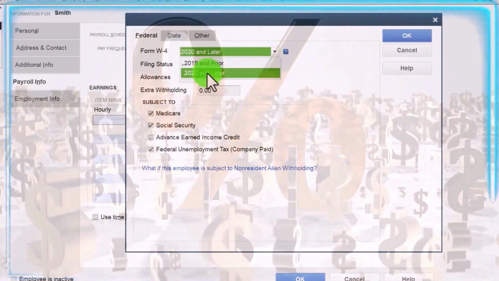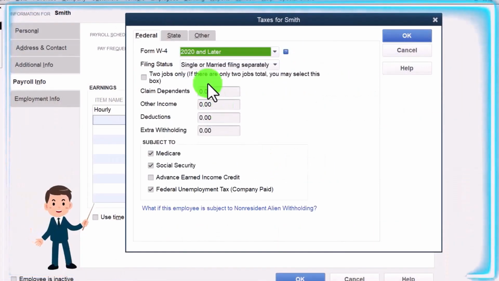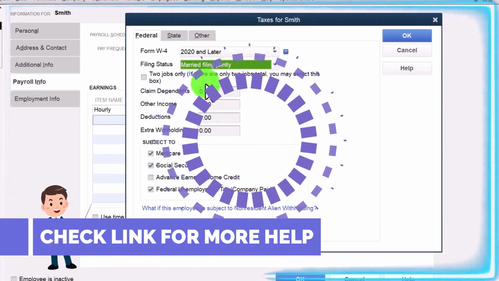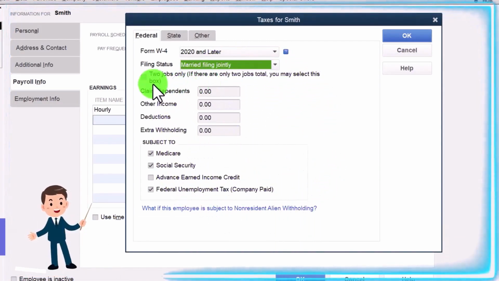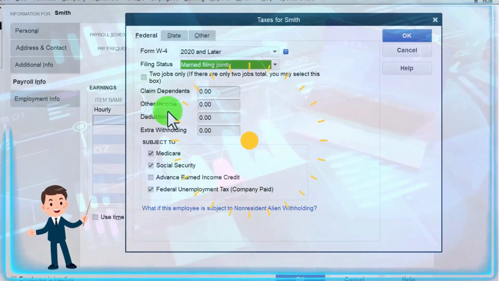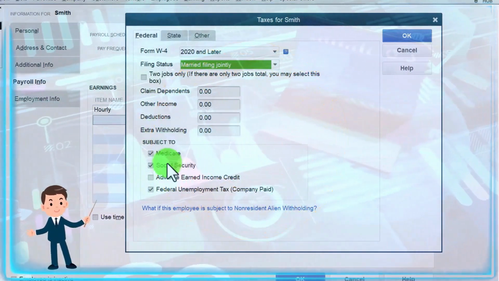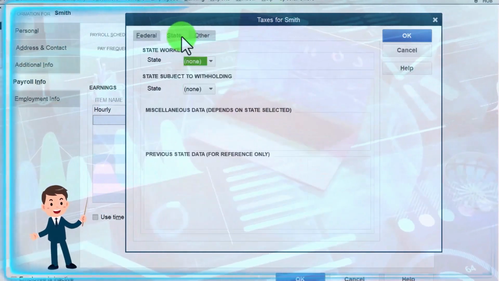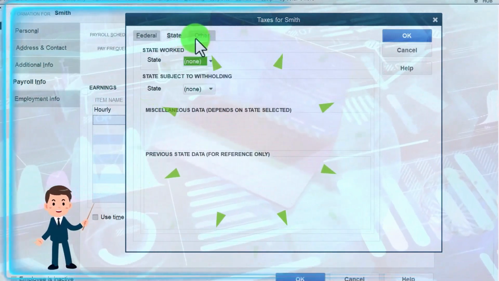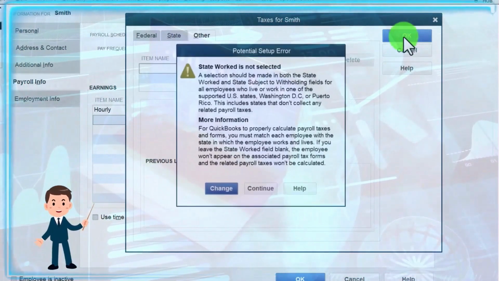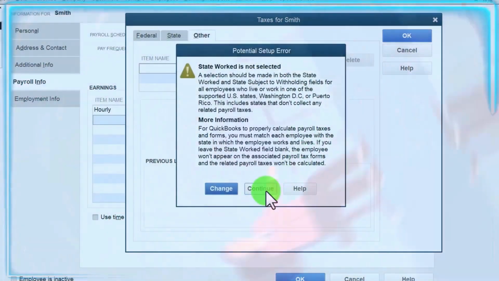I'll make it the 2020 or later again. I'm going to say okay. And we have, let's put married this time. This is information we get from the W-4. I'm going to keep all this as the default. So 2 jobs only, if there are only 2 jobs total, claim dependents, other income, deductions, extra, subject to Medicare, Social Security, federal income tax. I'm not going to do anything for the state to try to keep it generic, even though I'm in California here. Continue. And I'm going to say okay and continue.